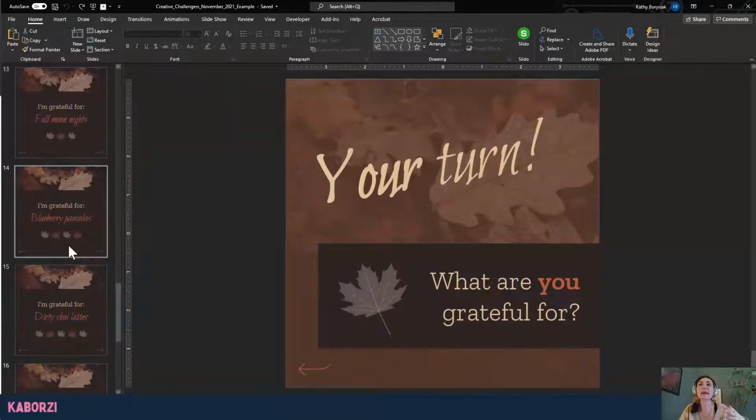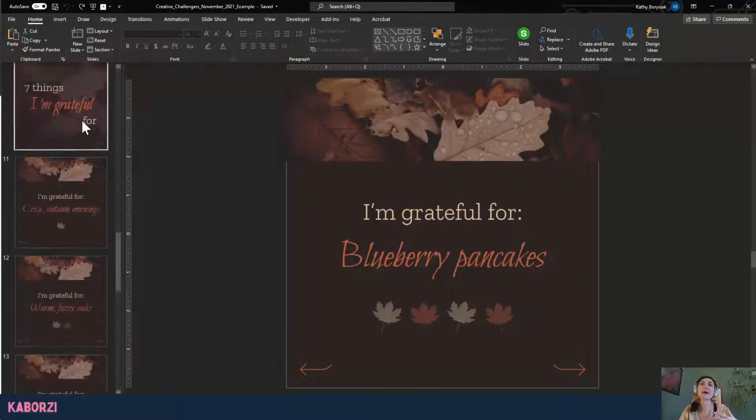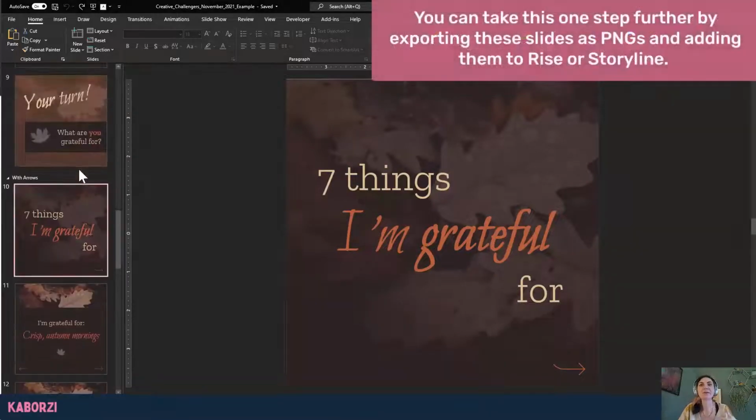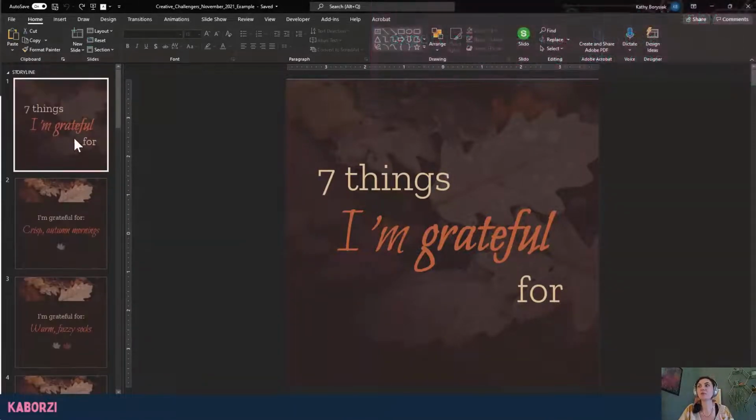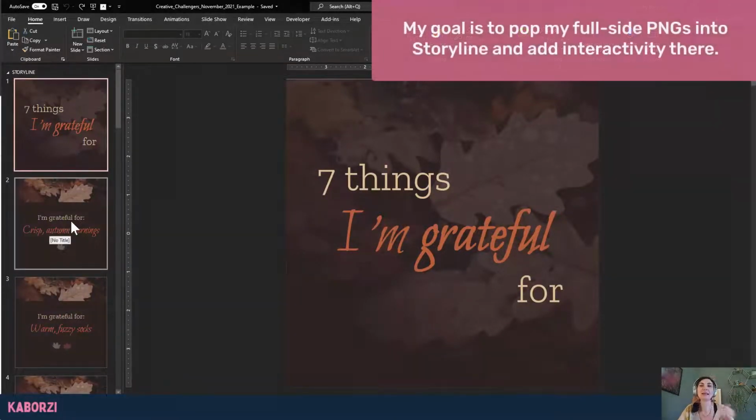I did the design thinking here in PowerPoint, but I really wanted to go one step further, beyond just the design thinking and the layout, and make it interactive. So as you can see, I do have these slides up above, which don't have any arrows whatsoever, with my goal being that I'm going to pop these layouts as PNGs into Storyline and then add the interactivity there. Let's see how that's done, right?